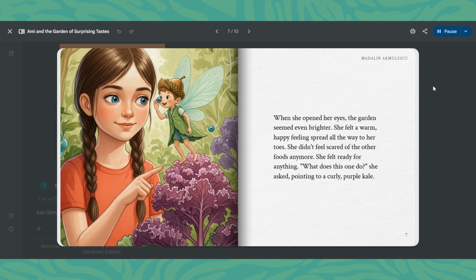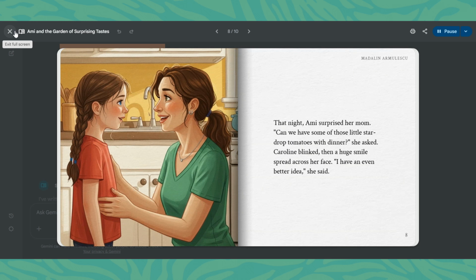When she opened her eyes, the garden seemed even brighter. She felt a warm, happy feeling spread all the way to her toes. She didn't feel scared of the other foods anymore. She felt ready for anything. What does this one do? She asked, pointing to a curly purple kale. That night, Amy surprised her mom.